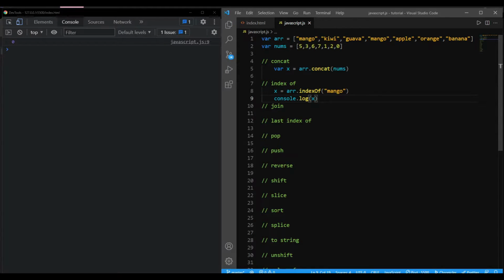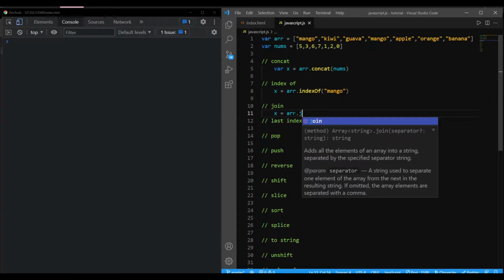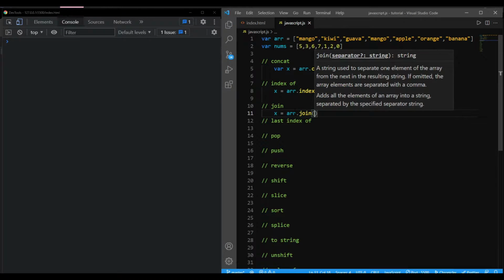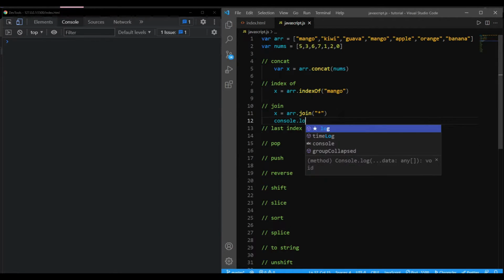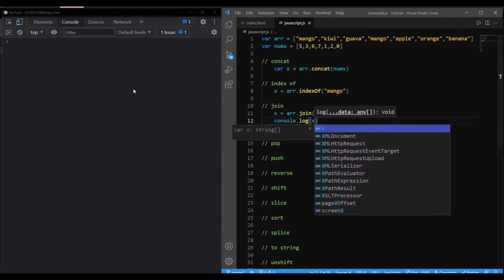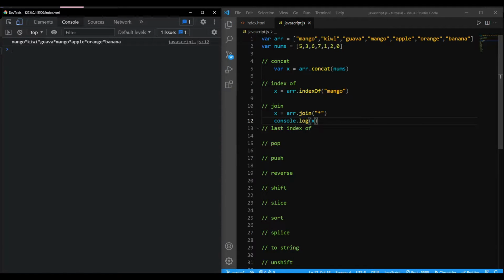Now the next method would be join. Join basically combines elements of an array into a single string and returns the string. So let's say I have x equals array.join and I want to join it with another string, star. Now if I do console.log x, then as you can see all of these fruits are combined into a single string, joined using the star. So that is what join is.